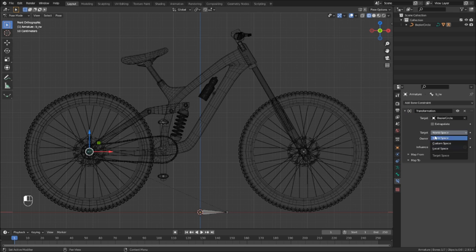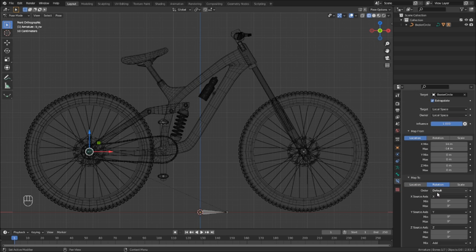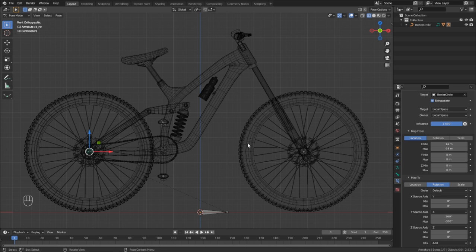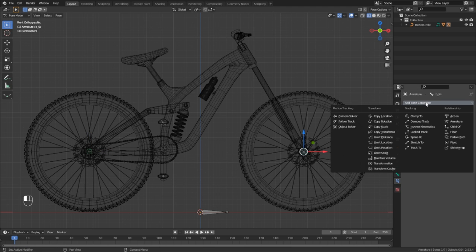Set the target to local space, owner to local space. We will check extrapolate, map from location on the X axis with a minimum of 14 and a maximum of minus 14. We will set map to rotation and change the X source axis to Y, and the Y source axis to X with a minimum of 360 and a maximum of minus 360, and leave the Z alone. We do the same thing for the front wheel.